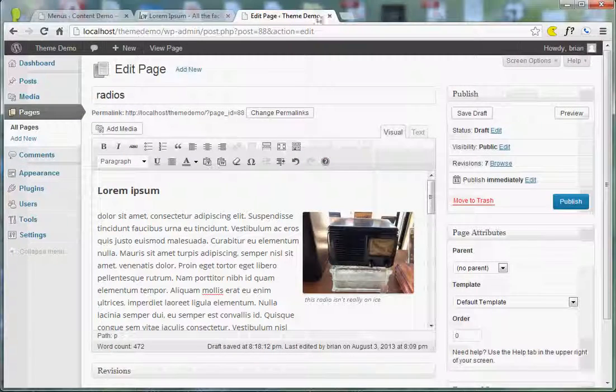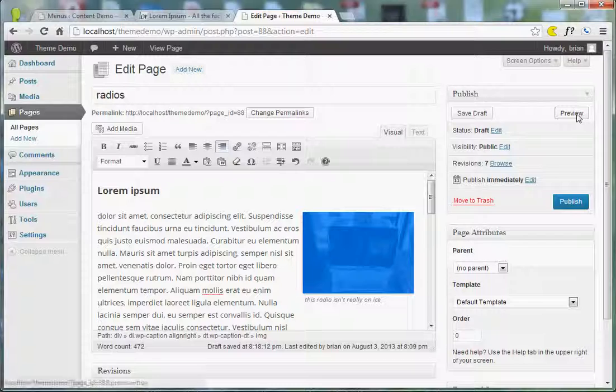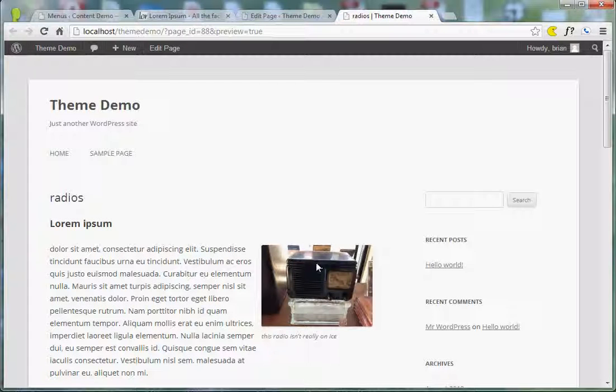So let's go back to edit, and I can click here, and then I can click in this link URL and say none, and now we've gotten rid of that link. So if I preview that, then you can see I'm clicking and nothing is happening.